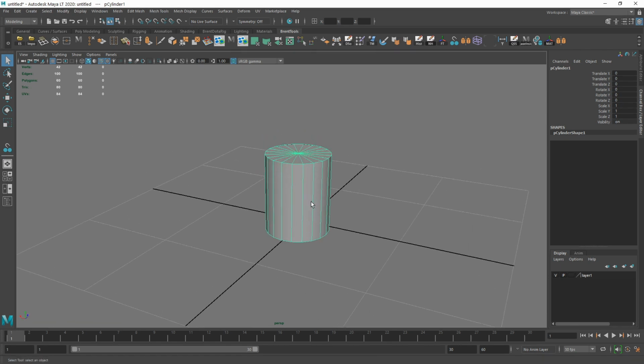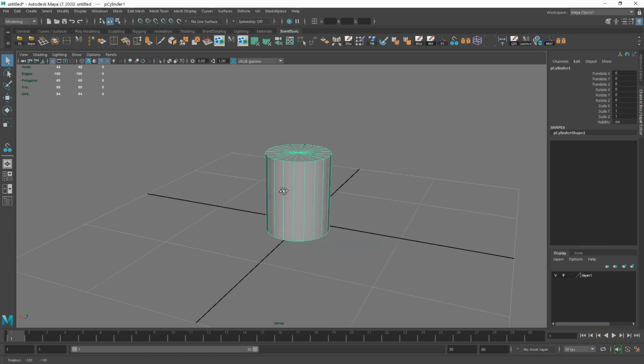So yeah, I hope that helped a lot. You'll see me use all this stuff constantly in the tutorials when I'm in the modeling stage. And so I hope this really helped.